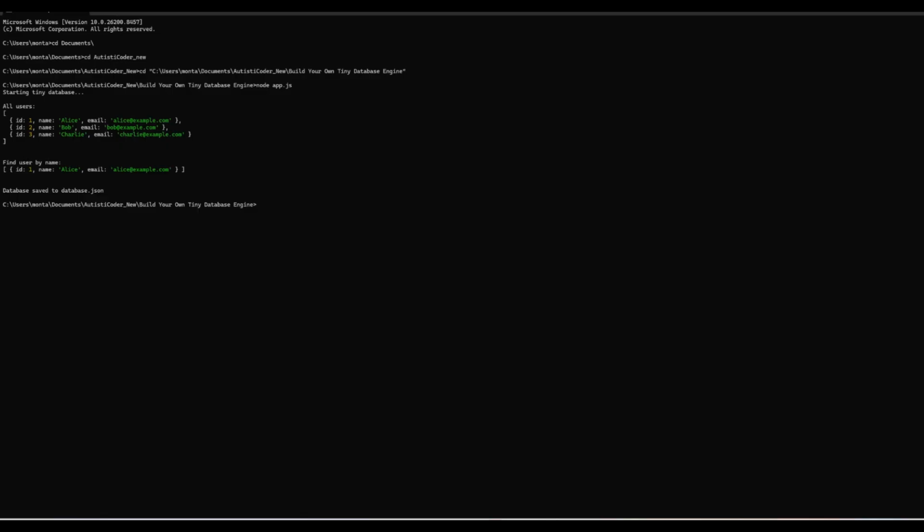Each user becomes a row in our users table, and because insertUser automatically calls saveDatabase, those rows are immediately written to disk. After that, we print the contents of the entire table. Notice that we can see all 3 user records, including the IDs that were assigned automatically.